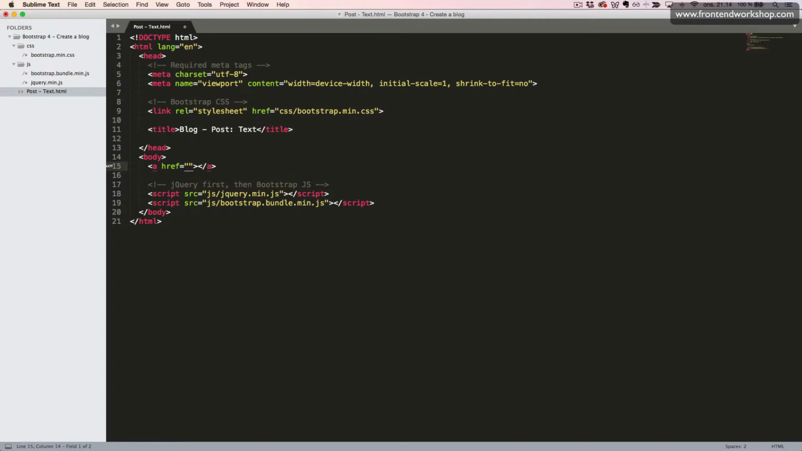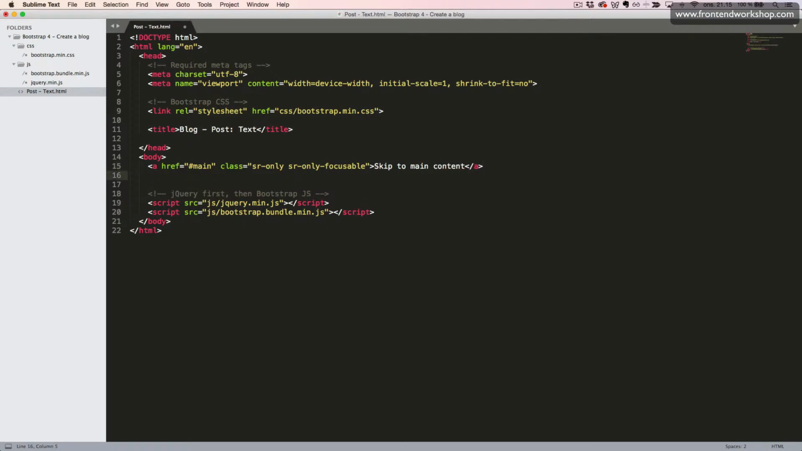First, in our href attribute, we write the ID of our main section, which we'll create later. So this is called main. Then we add some classes, sr-only to only show this for screen readers, and sr-only-focusable to make this skip link focusable when the user uses the tab key. And we'll give it the text skip to main content.